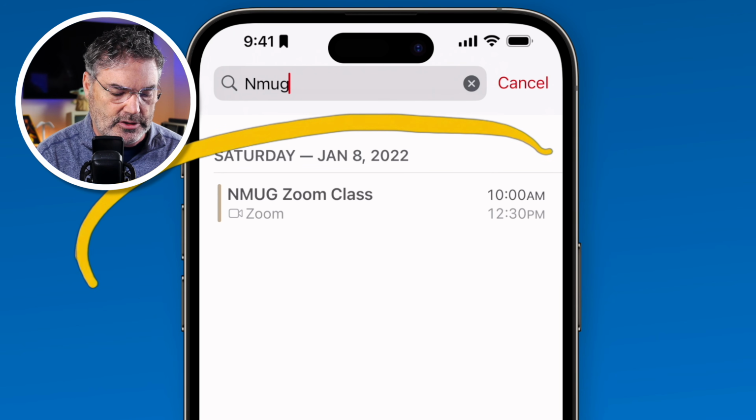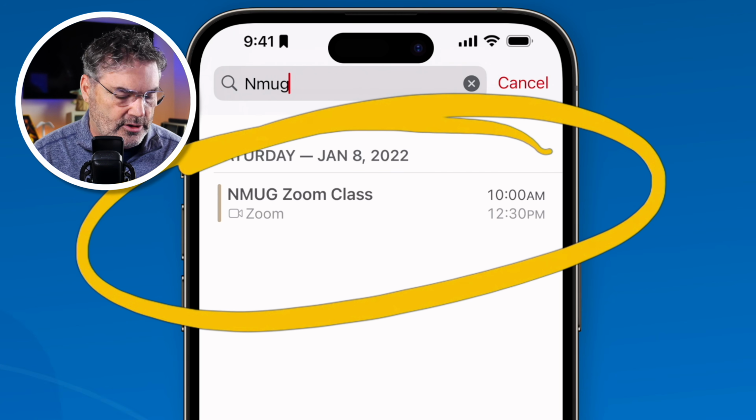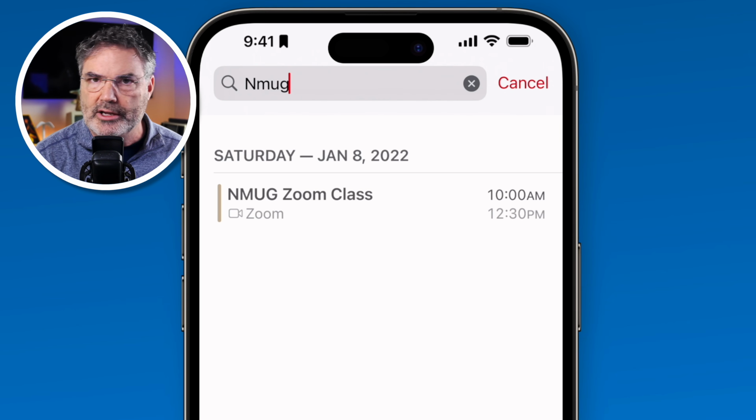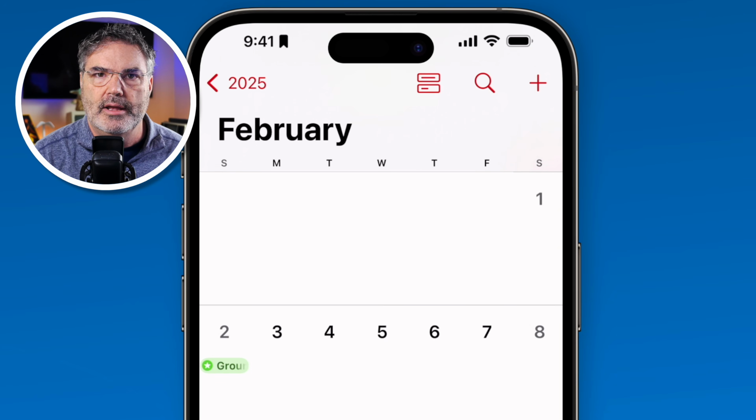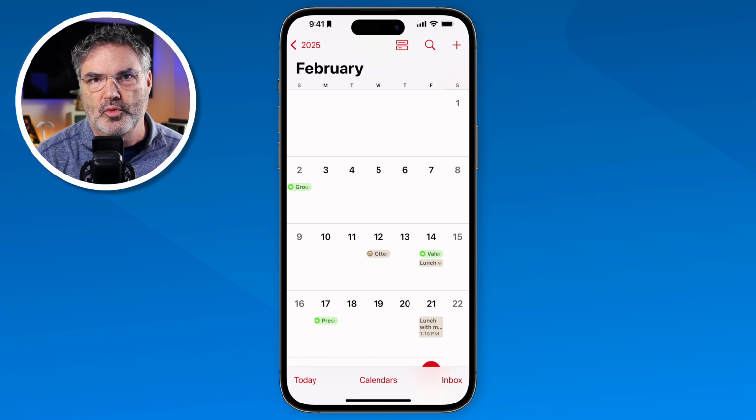I can see that I have to teach a class on Saturday, January 8th, or I did teach a class on Saturday, so we can easily search our events. To get back to our calendar, we just tap on cancel, and it goes back. I should have mentioned there, when you show your results from a search, if you tap on it, it will open up that event.